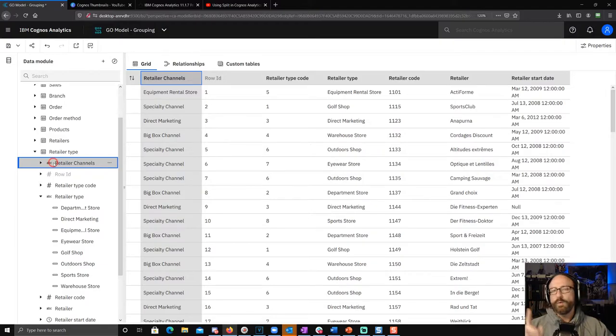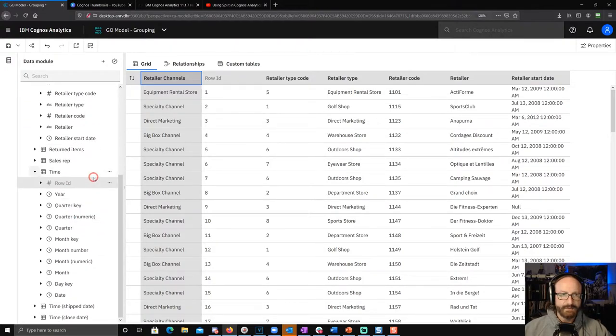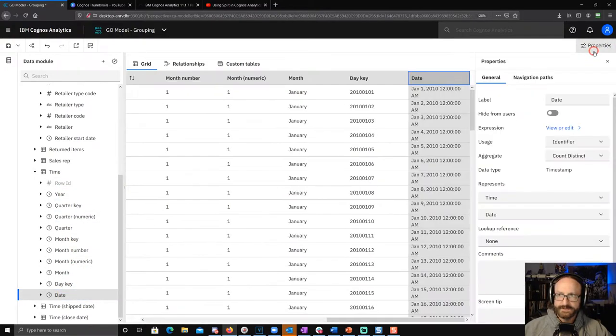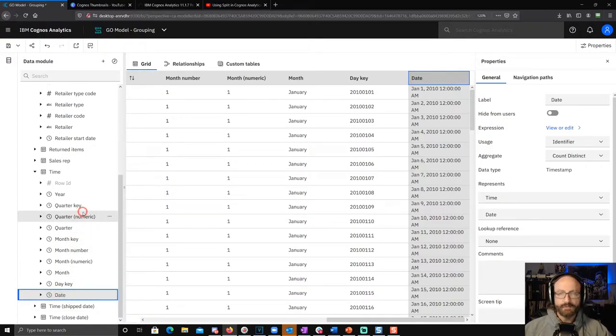Now, what if you're in a version of Cognos that doesn't have this feature, or you're using a data type for which this feature doesn't apply? One interesting thing is that the custom grouping feature isn't available if you're looking at a data type of time, right? So if I look at date here, and I look in the properties, you'll see the data type is timestamp. And if I go to do custom grouping, it's not an option. So how do I overcome that?